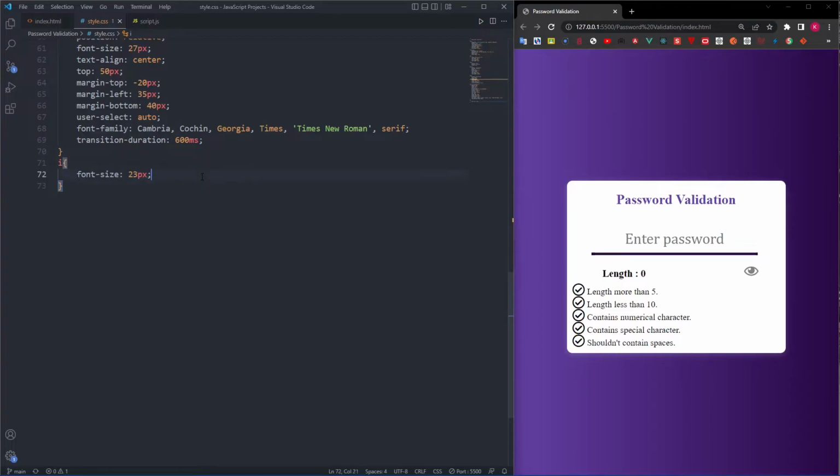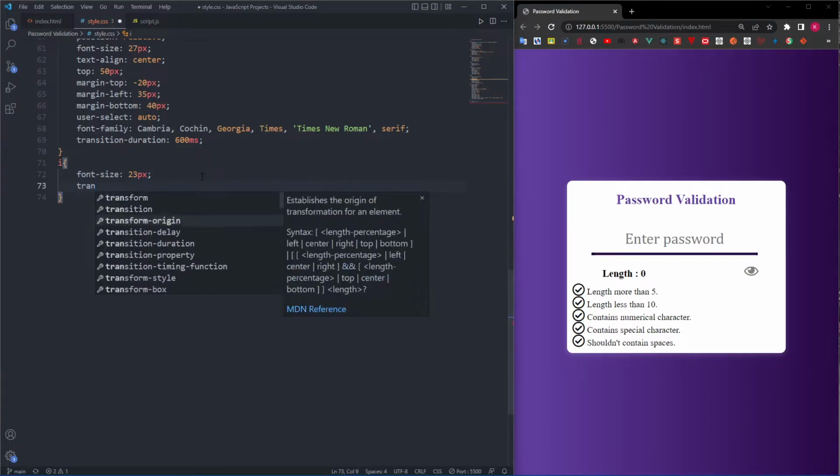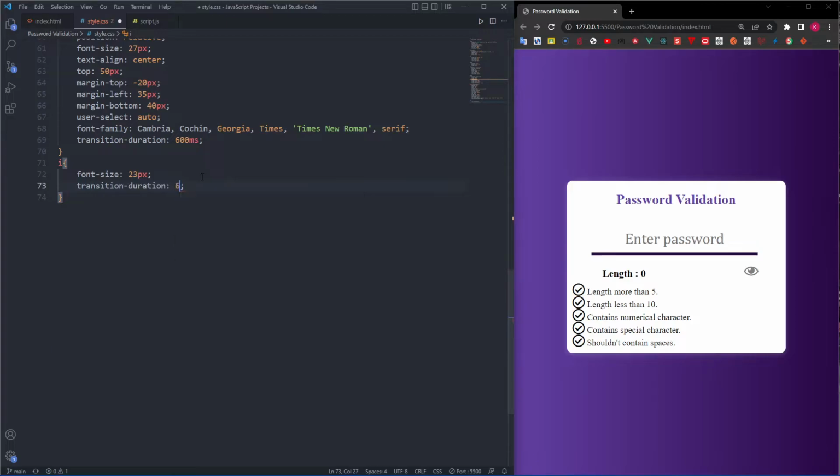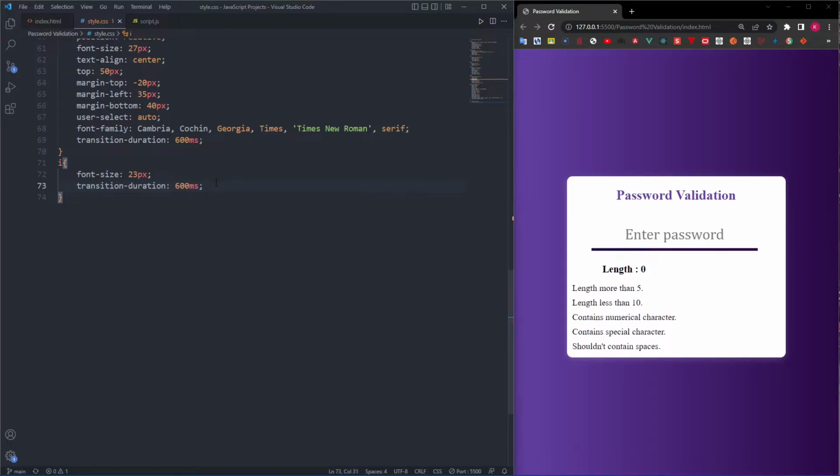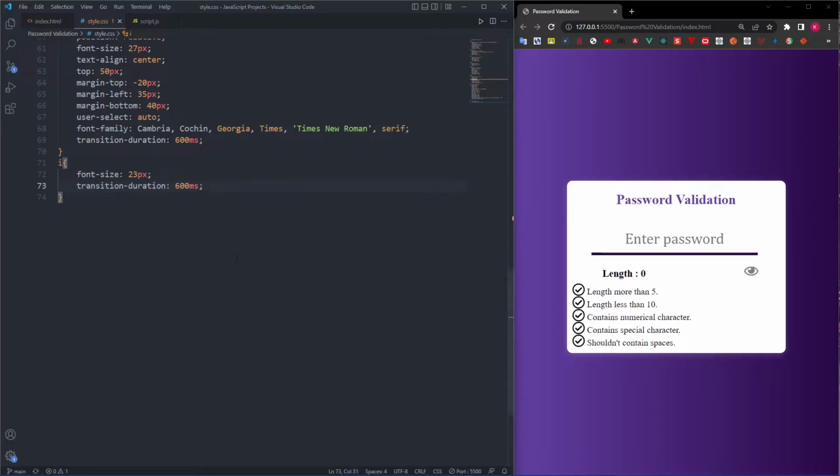Okay, so next one is the icon, so font size 23 pixels. Okay, and then next I'll also set some transition duration, 600 milliseconds. Okay, and then we're going to grab all the checks: check 0, hashtag check 1, hashtag check 2, hashtag check 3, hashtag check 4. Total we have 5 checks.